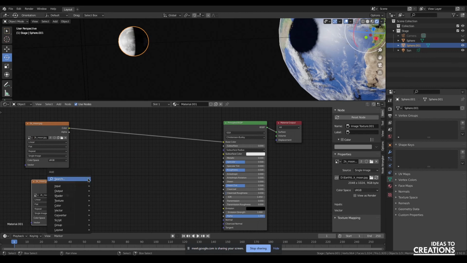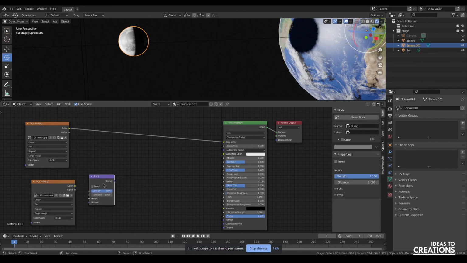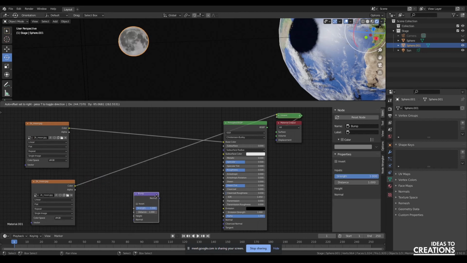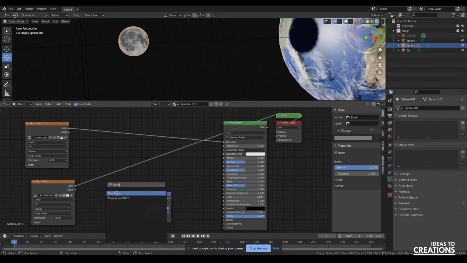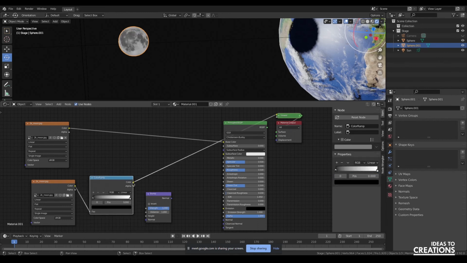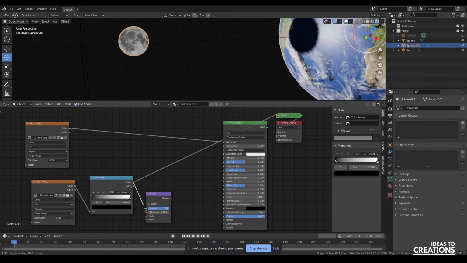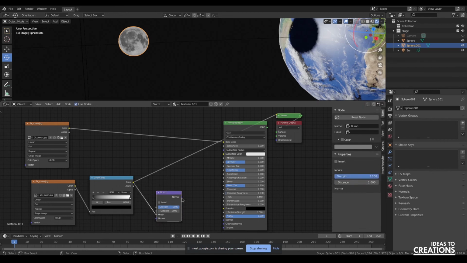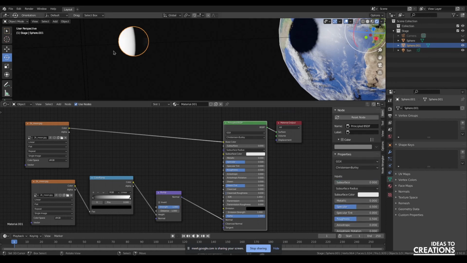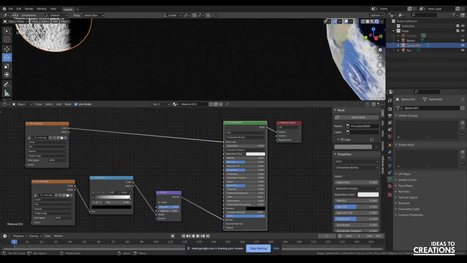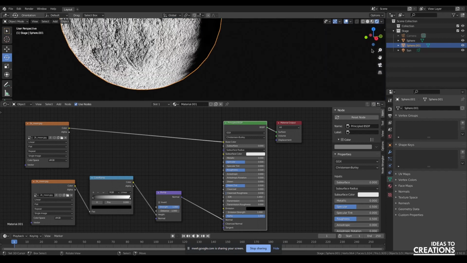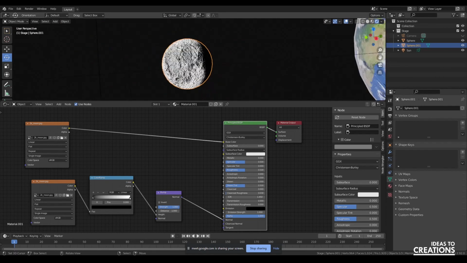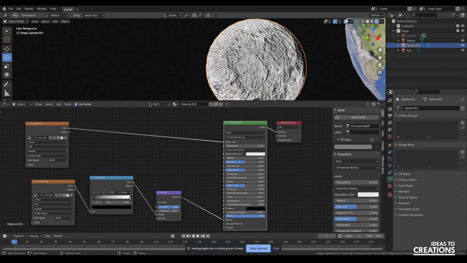And then I'll add a bump and a ramp, and connect this to this color to height, normal to normal. Initially it's going to look really crazy when you just plug in a color. This is what tends to happen when you plug a color into the bump node.